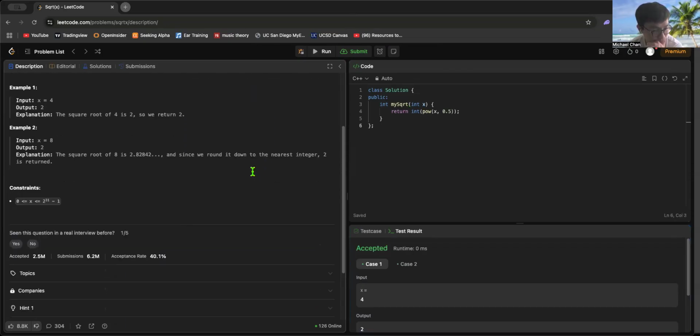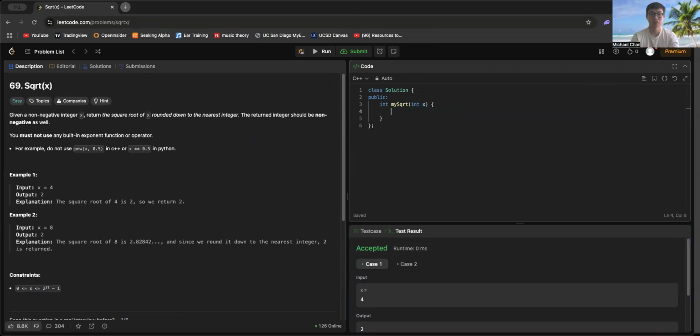So what do I do here? My square root. So x times x, and then, so the input that I'm given, right?